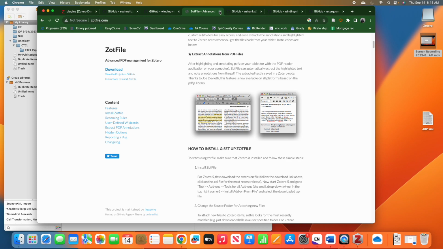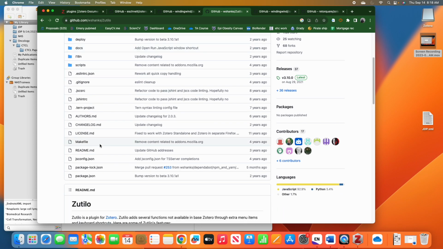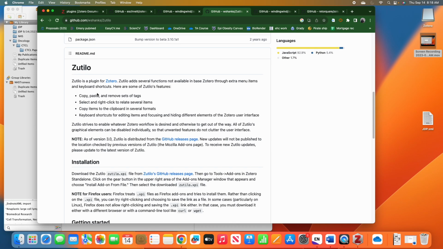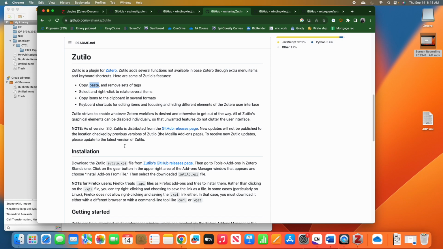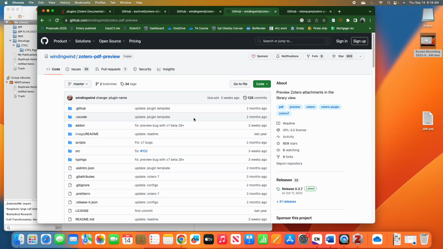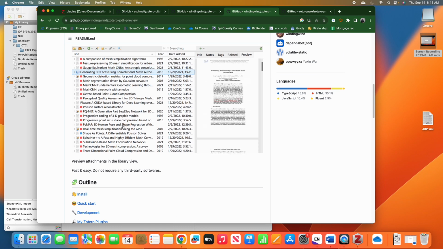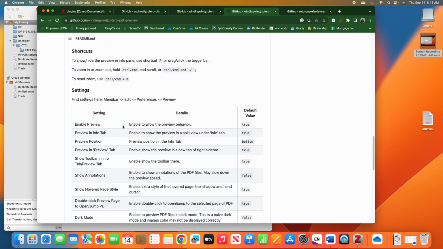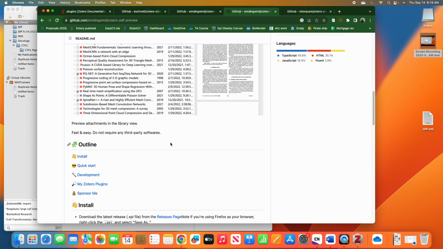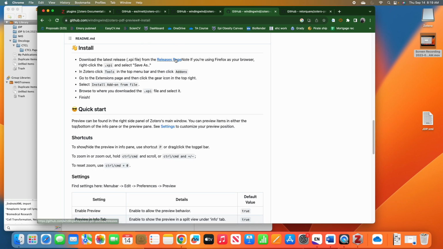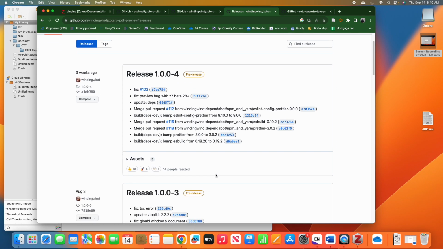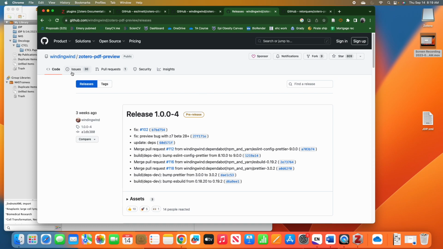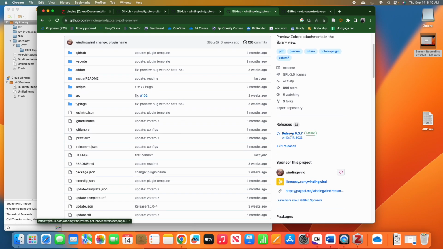Zotfile, I don't think I even use this actually. Zotero, you can read about this. It's kind of a quicker navigation thing. There's keyboard shortcuts I think you can customize. Copying items to clipboard, copy and pasting tags, all of this stuff. So I'll leave that one off. Winding Wind, what is this? This might be the translation. No, this is the PDF preview one. Yeah, okay. PDF preview, and usually the GitHub page will have some nice instructions to download. There you go.